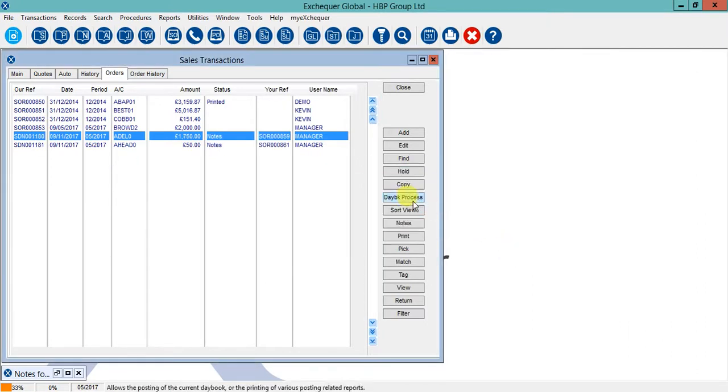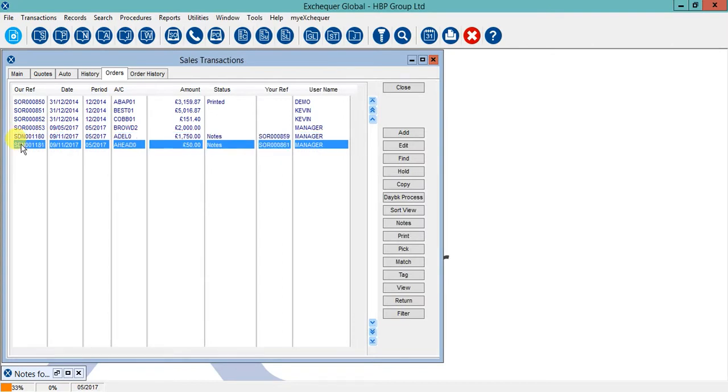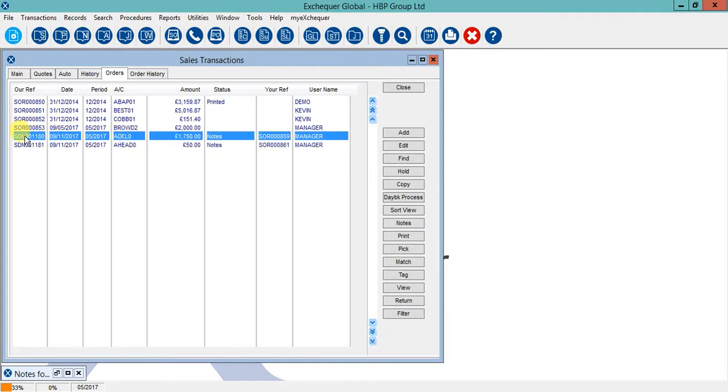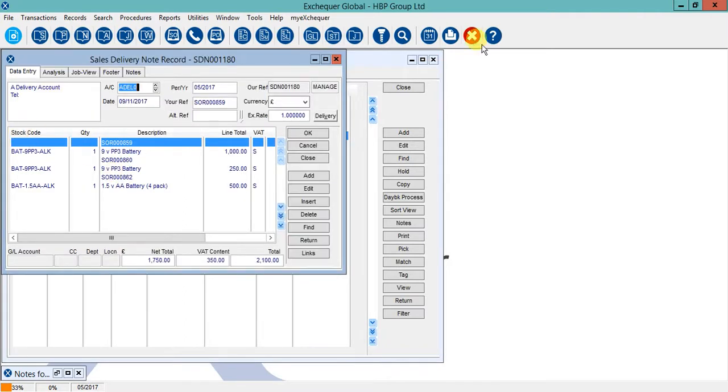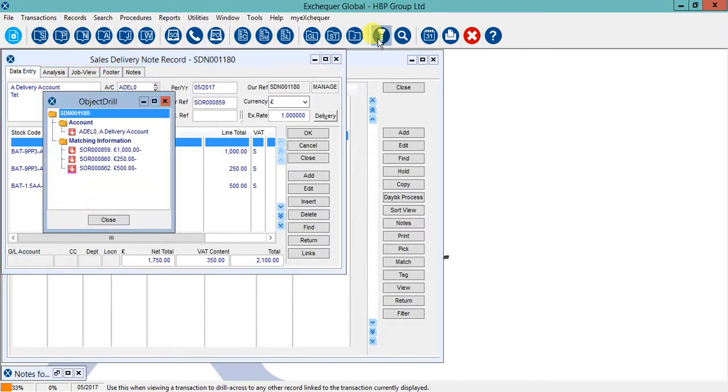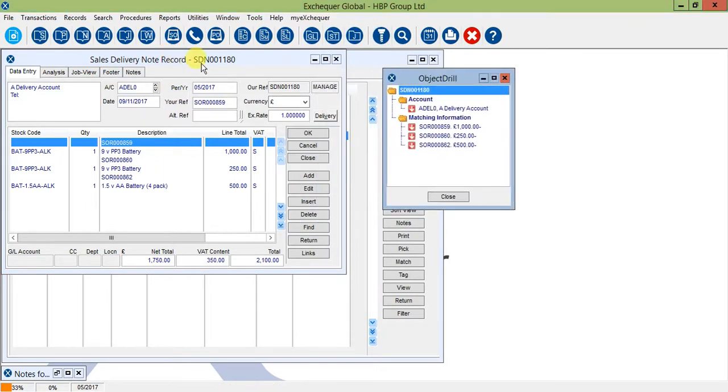So if I select OK at this stage, we can see that what that has done for us is it's created 2 delivery notes, one for one account and one for another. If I open up this delivery note and use my object drill on the top toolbar, I can see that this delivery note has actually come from 3 separate orders, and that's because we ticked that consolidate option when we were processing them through.